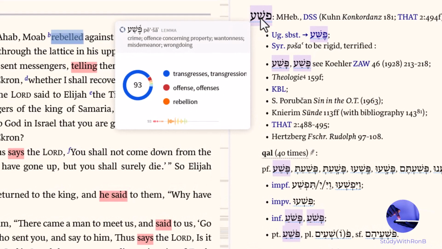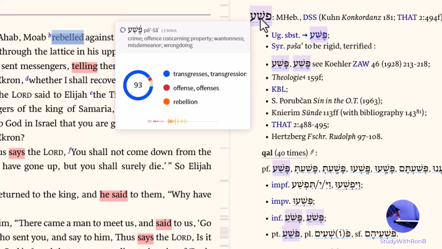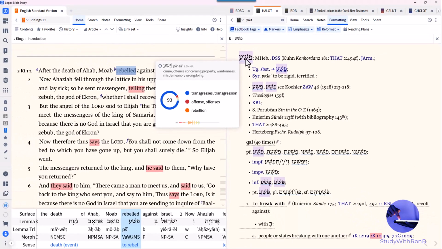And here's that Hebrew word. As I hover over that Hebrew word, you'll see that it gives me a pop-up menu. It means crime, offense, concerning property, wantonness, misdemeanor, wrongdoing, so forth and so on, rebel. And other words that can be translated as rebelled as well, or transgresses, transgression, offenses, rebellion. But we want to nail down just how that word is used in this particular verse, or in this particular context of Scripture.